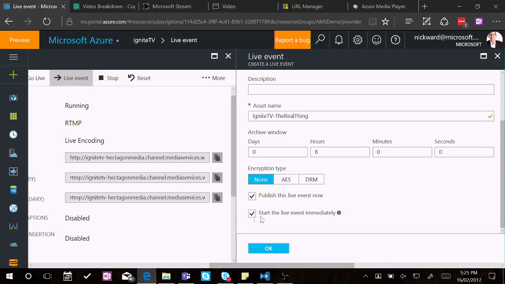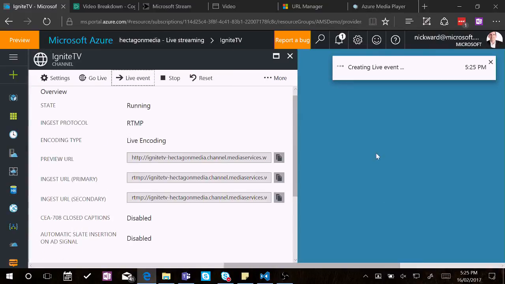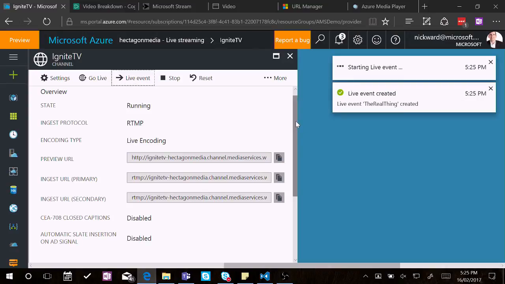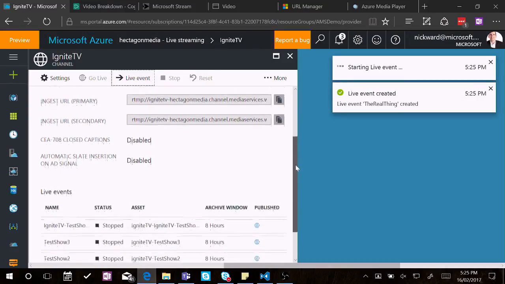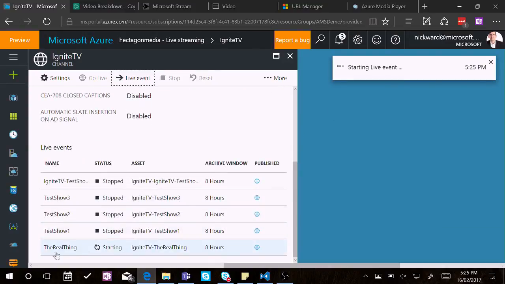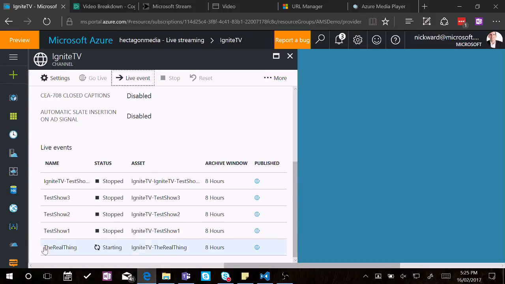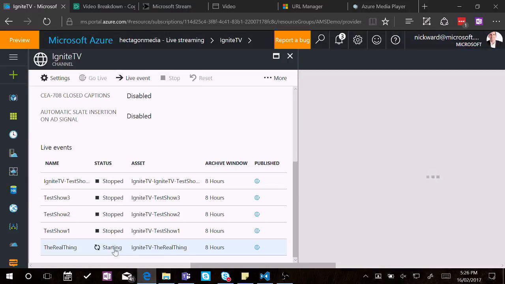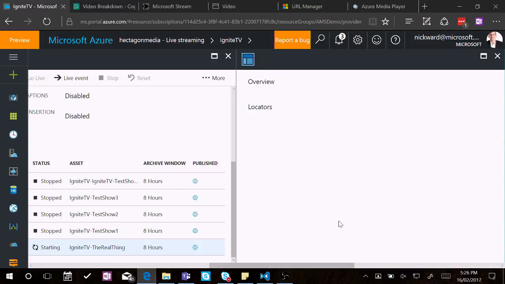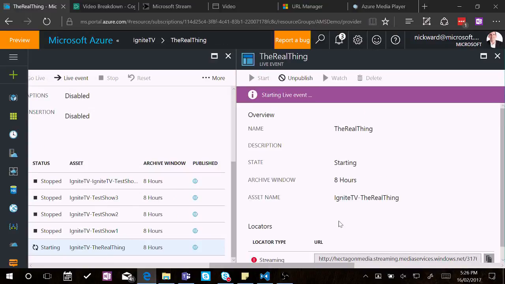Do I want to publish this now? Do I want to start the event now? Yes, I do. So let's hit OK. And it goes off and creates the live event. Live event created. And we should see the real thing live event is in a starting mode at this point. So we'll wait for it to get fully started. It should just take a couple of seconds and it'll get going.